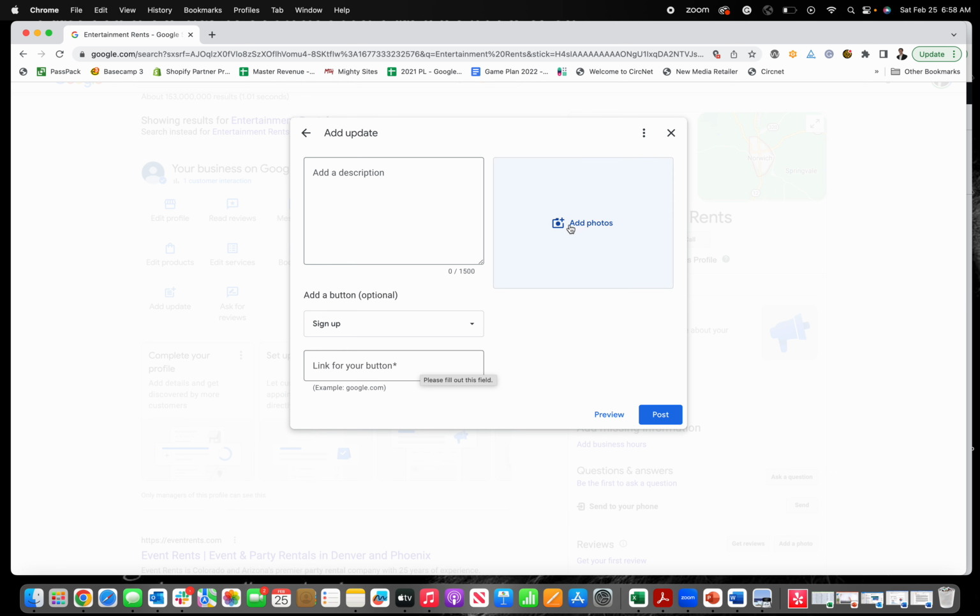I really recommend adding a photo too, so when you add a photo you can just upload one from your computer. Picking a photo is really important because it's just more eye-catching when people are looking at those profiles, and when they're searching for your business or searching through multiple businesses that offer what you offer. It's good to have a photo that helps you stand out.